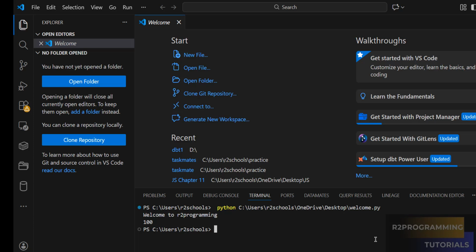Okay, so in this video we have seen how to create and execute a Python script on Windows operating systems from CMD, PowerShell, Python IDLE and VS Code.